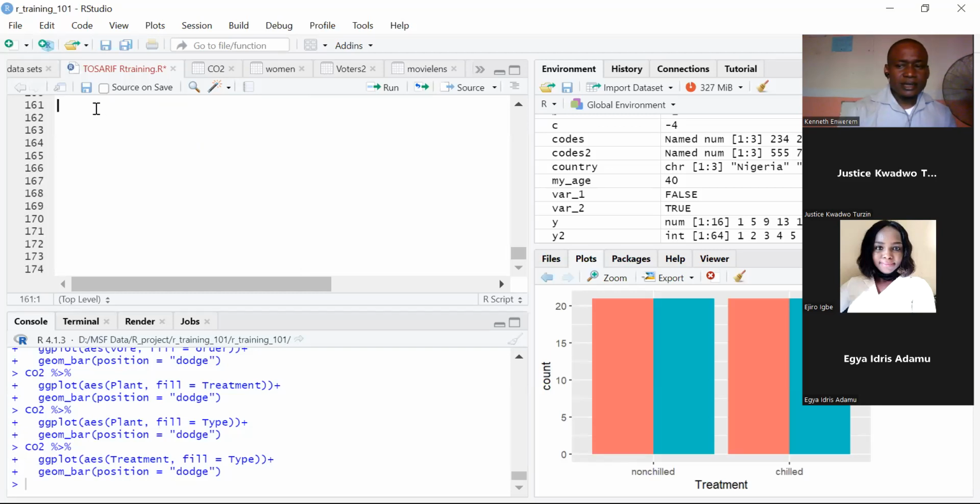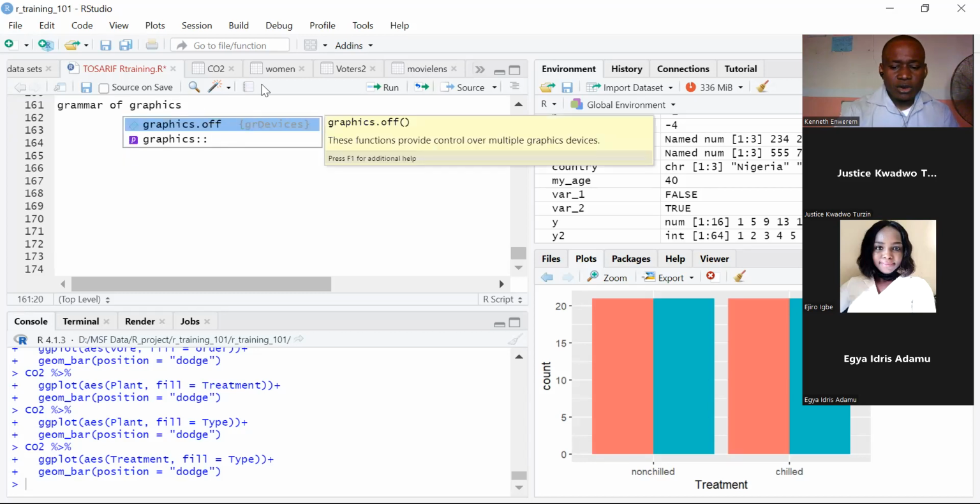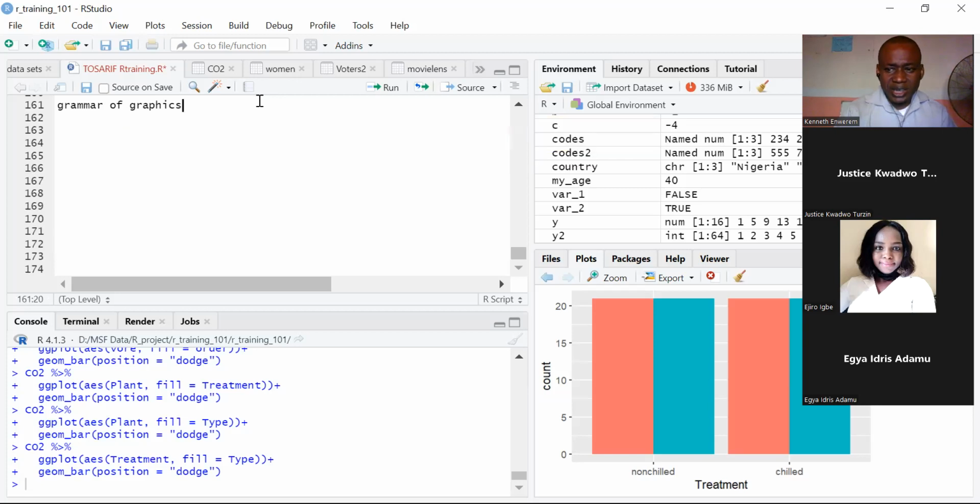So, like I said, today we're going to be doing data visualization. And in data visualization in R, there is a concept that has been developed called the grammar of graphics. Like I said, once you are able to understand the principles underlying this grammar of graphics, there is no graphical representation you cannot do in R. And so follow me very closely.